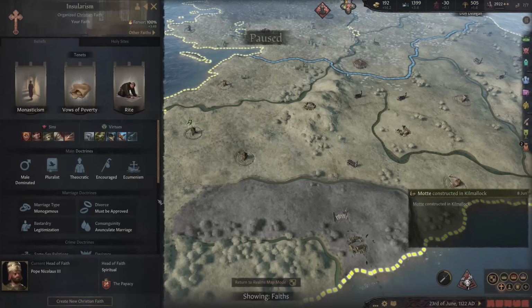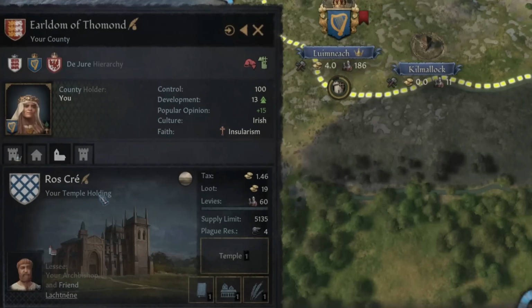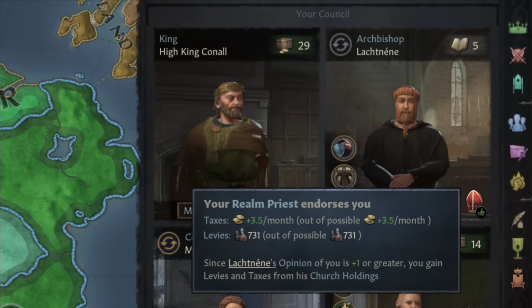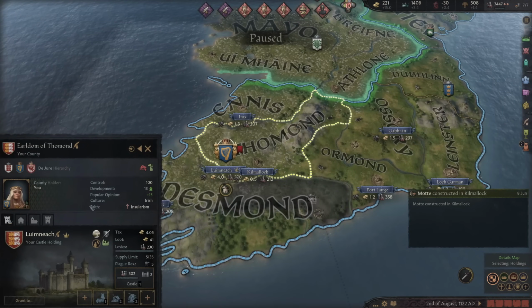For faiths like insularism, then we are theocratic, and these temples are leased to our archbishop, and he will pay us church taxes. More on these later. A common question is, which holdings should be built into the extra baronies?